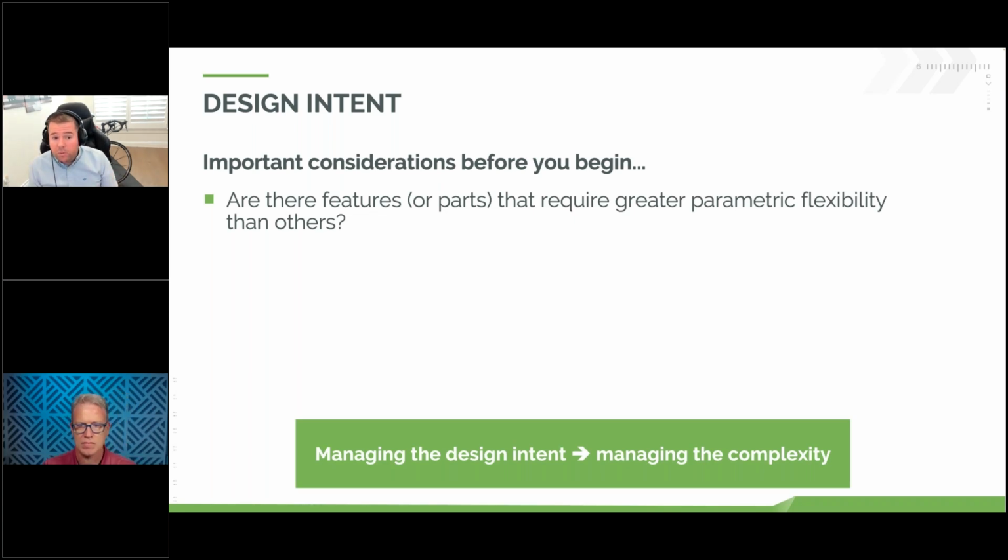Not all parts are created equal. There may be some that require a great degree of flexibility, for instance, configured parts, or just parts that are going to need to adapt to change well. But there may be other parts that don't. And it's a judgment call as to whether or not you want to take that extra effort to build the design intent so that it can handle those changes more effectively.